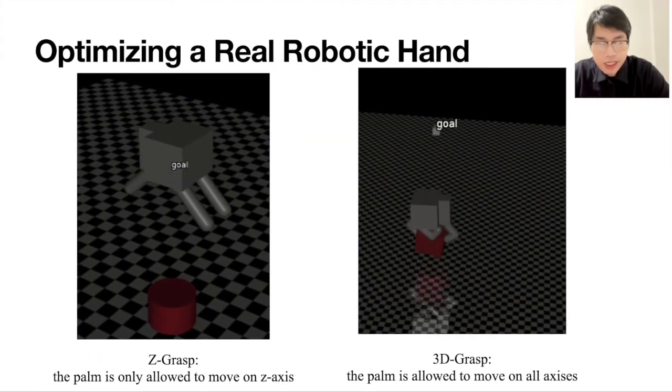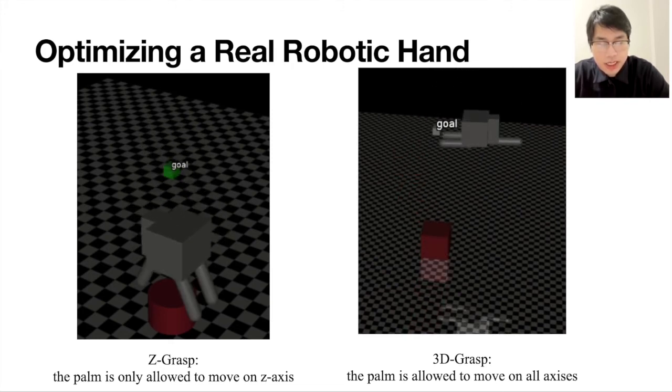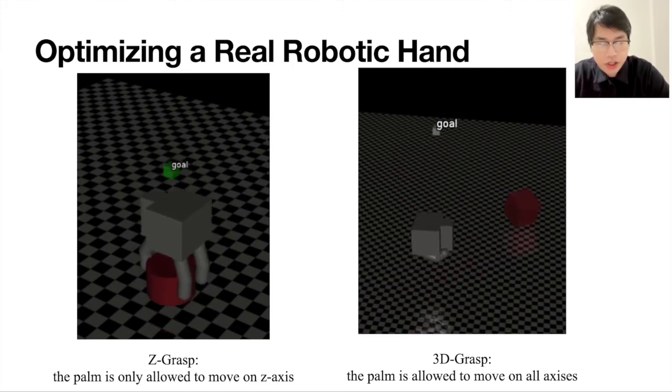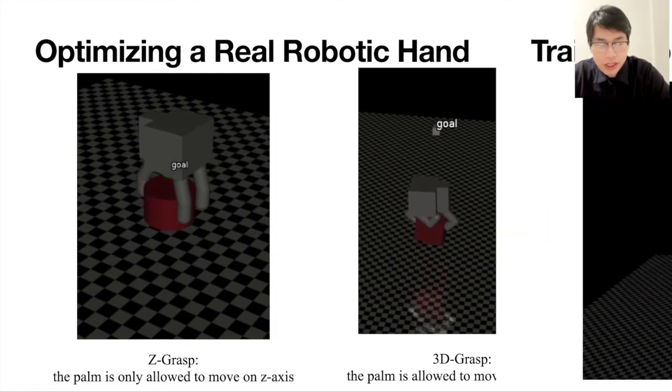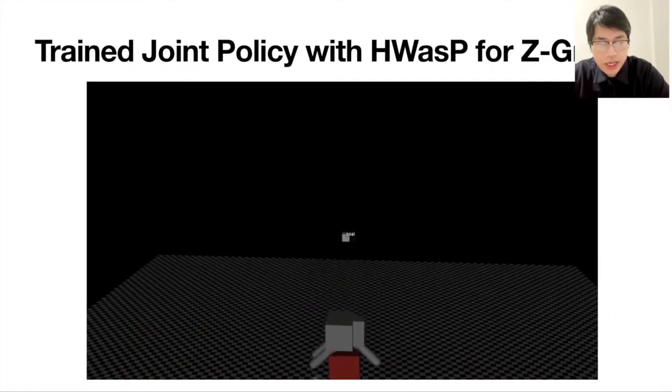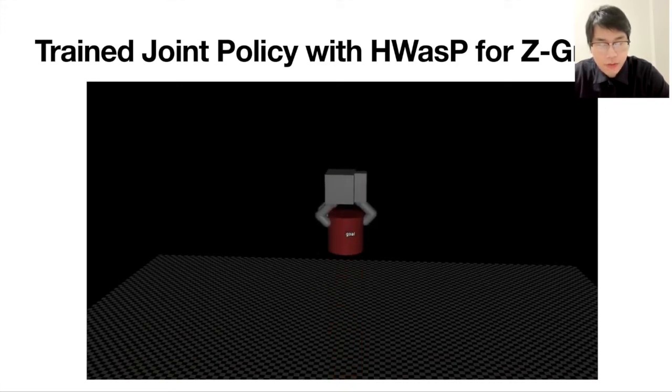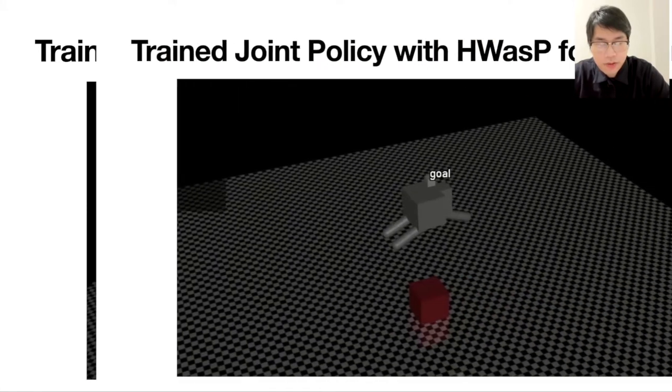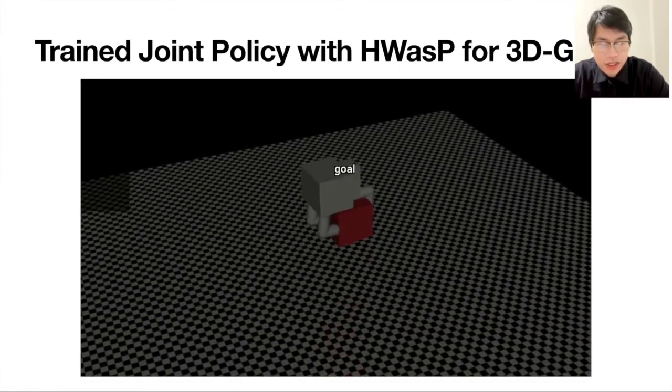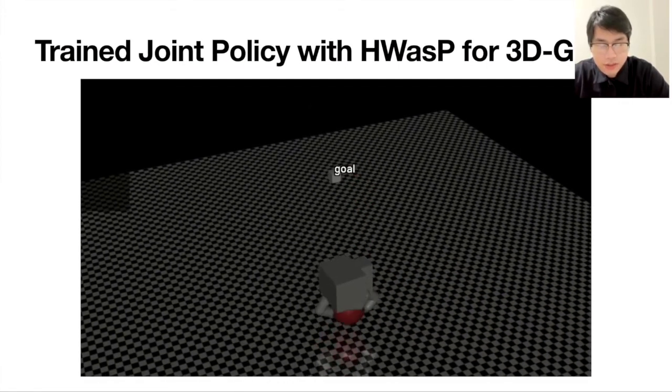We use grasping tasks to test HWasP policy and ask an agent to grasp an object and reach a desired position. Our experimental results show that our algorithm produces both hardware parameters and a computational policy that allows stable grasping for objects of different shapes. For example, spheres, cubes, and cylinders.